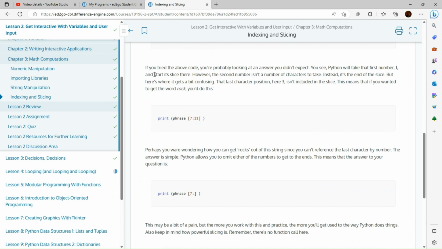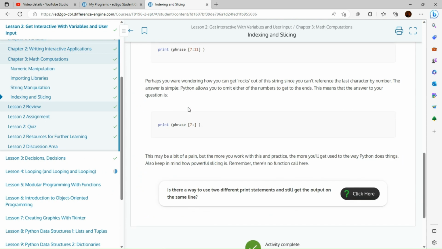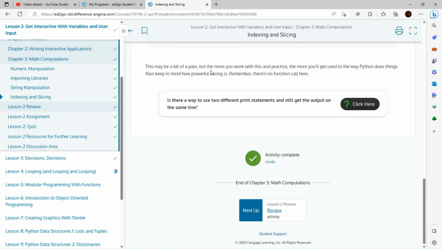So if you tried the above code, you're probably looking at the answer. Oh no, we read that one. So read that one. This may be a bit of a pain, but the more you work with this and practice, the more you'll get used to the way Python does things. Also, keep in mind how powerful slicing is. Remember, there's no function call here.